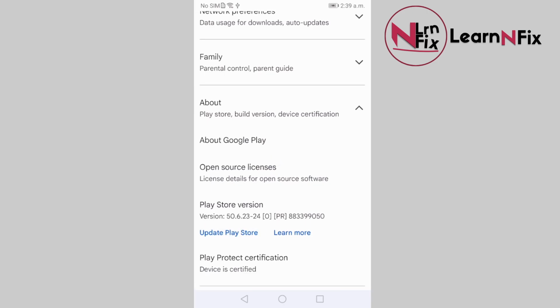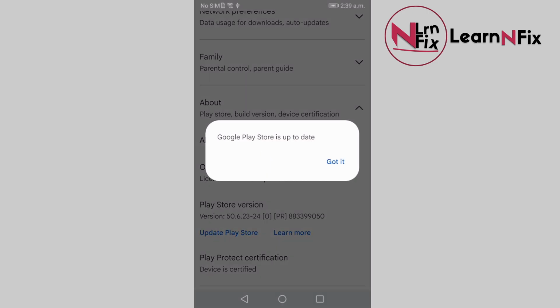So if you click this, if your Play Store is already updated, it will show this tab here, so you should be good. And that's it.